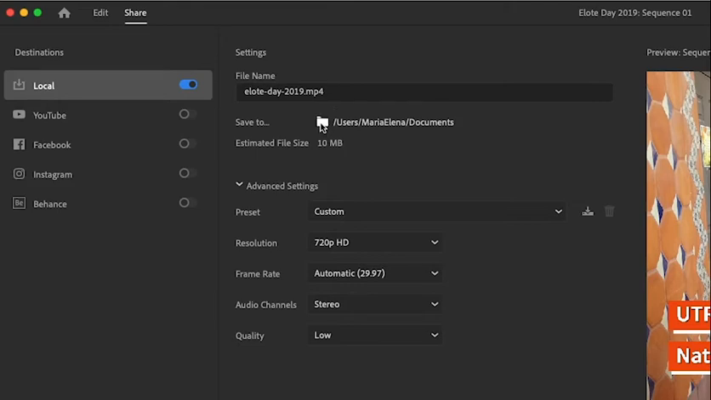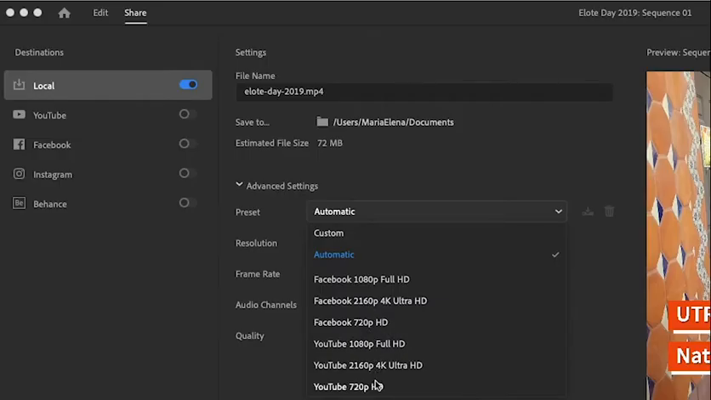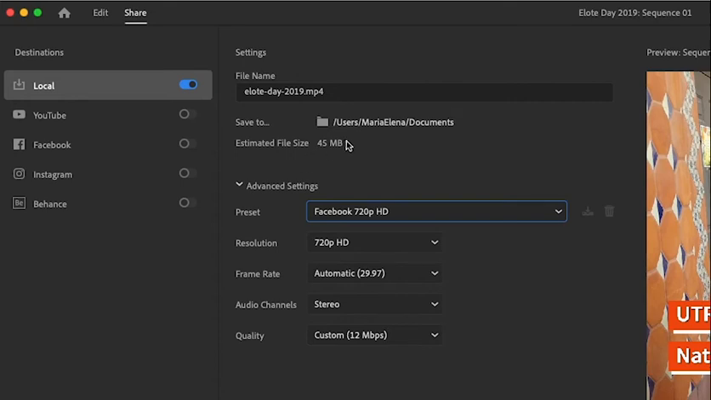Name the file. Choose the file destination by clicking on the directory icon next to Save To. You'll also see the estimated file size is listed as well. Most of your audience will probably consist of mobile users, so you want to make the video size small so they don't have to deal with buffering. Under the Advanced drop-down menu, you'll see an option to select a preset or switch the quality. This will change the file size.